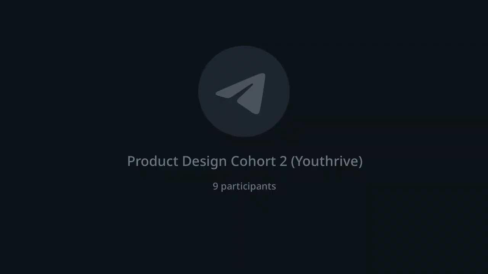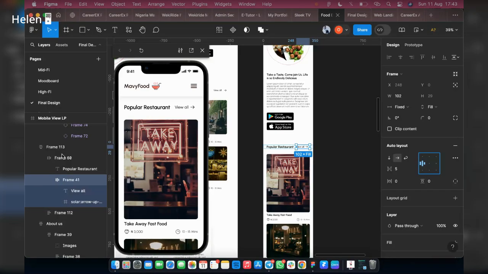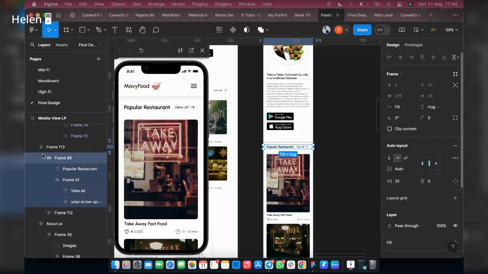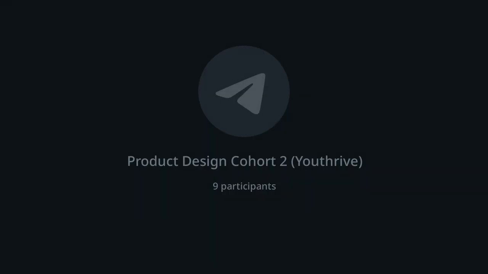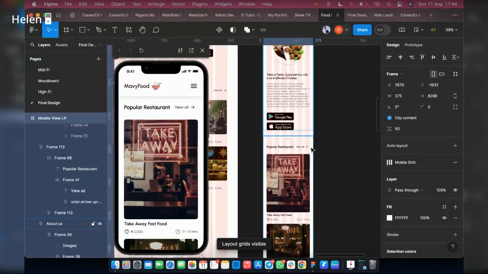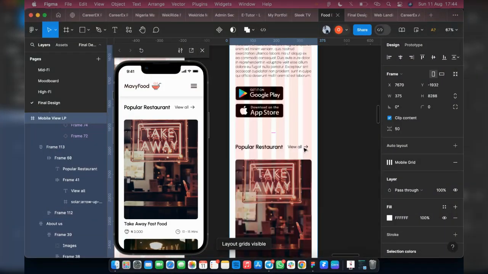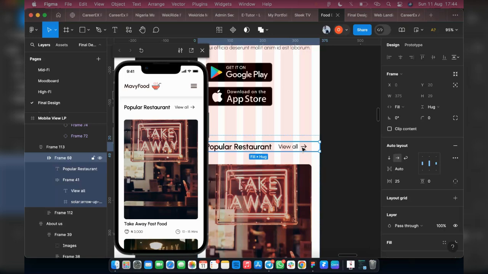So let's see. Okay, I think I'll have to turn on my layout grid because this is actually not in the same straight line. So I'll have to turn on my layout grid to check it out. So this is what I have. So I'm just going to reduce this.